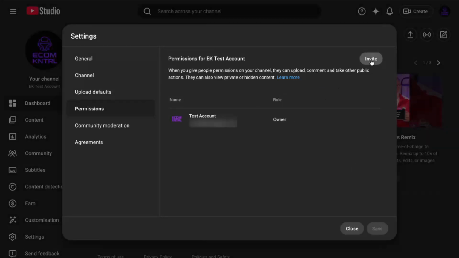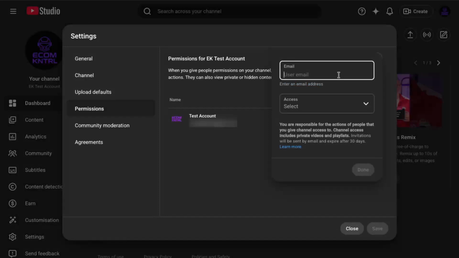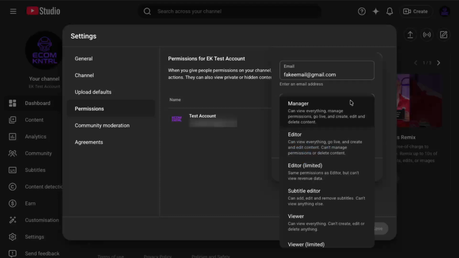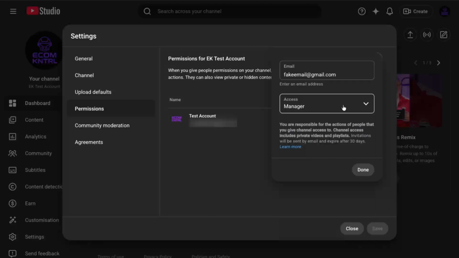Inside the Permissions area, look for the button that says Invite and click it. This will open a small form where you can add someone new. You'll see a field where you can type an email address. Click into that email field and carefully type the email of the person you want to make an admin. Make sure it's the same email they use for their Google account, otherwise they won't receive the invitation properly.